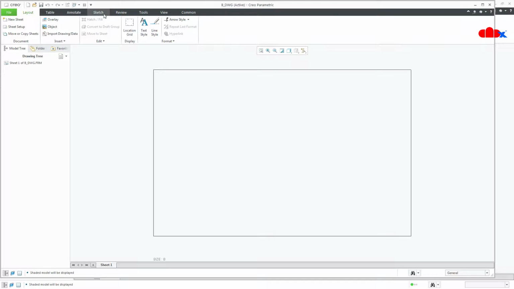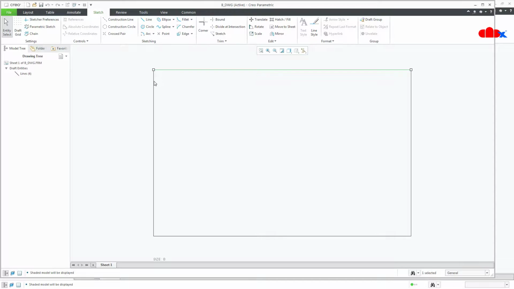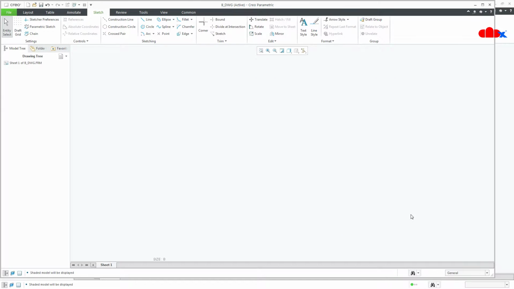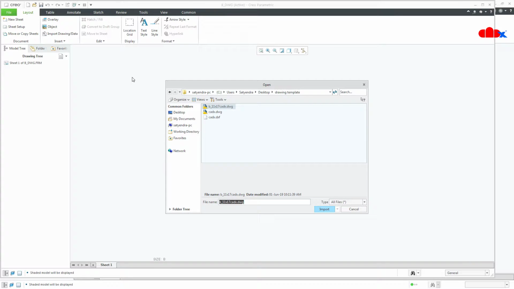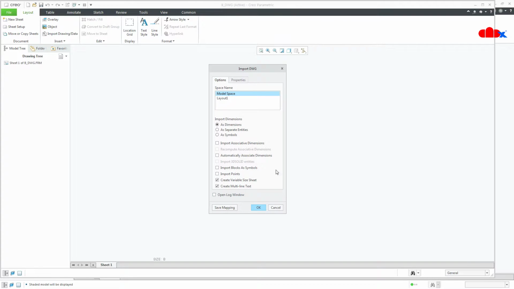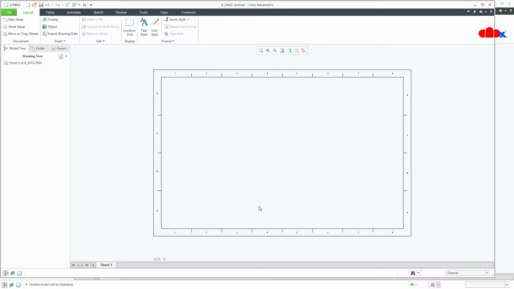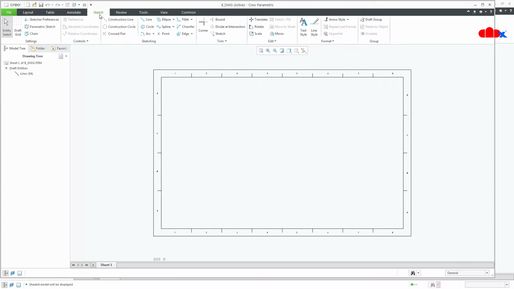Now if I go to sketch and click here, you can see that this is just a line, a draft entity. Here first I will delete these four lines and then I will directly go to layout, import drawing data. I will click here. I will select this AutoCAD drawing which I have just created in AutoCAD. I will say import. Select model space always and say OK. Your drawing border is imported here. Now if you go to sketch and select, this is just a draft entity.